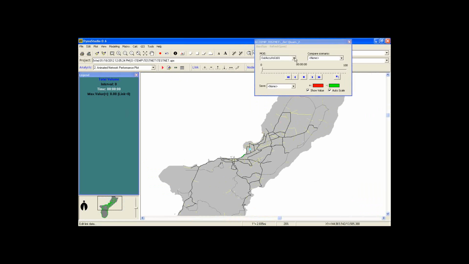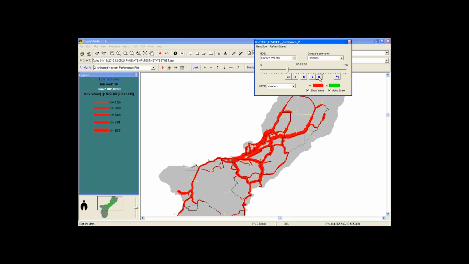So first, let's show the volume bandwidth. You can see that it shows the bandwidth changes minute by minute. In this case, it's a 6-second by 6-second interval. And you can do the same thing for showing the link density changes throughout the simulation period.